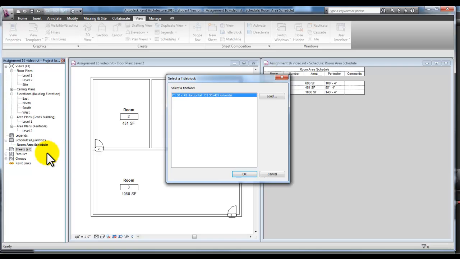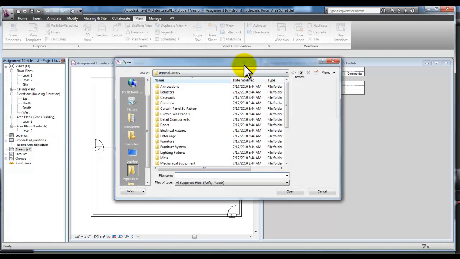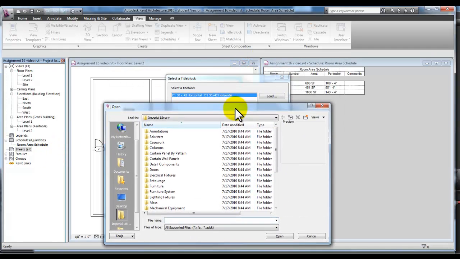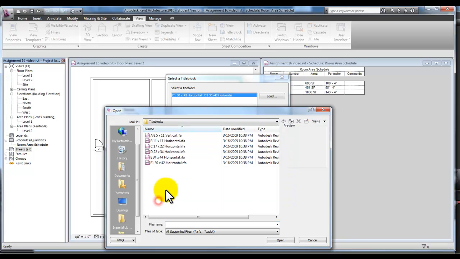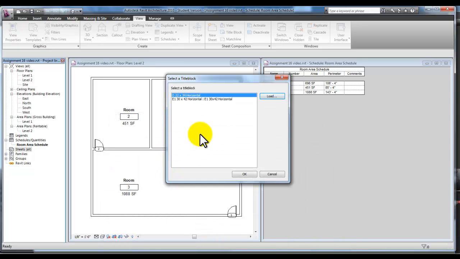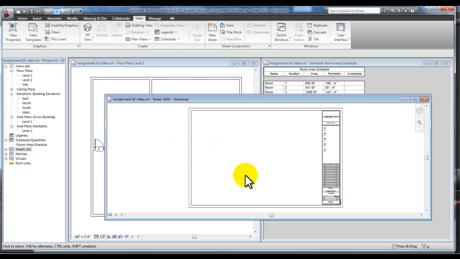So we'll create a new sheet. Highlight Sheet, then right click and pick New. We're going to load a smaller sheet size. We'll pick Load and go to Title Blocks, and then we'll pick the 22 by 34 sheet and pick OK.